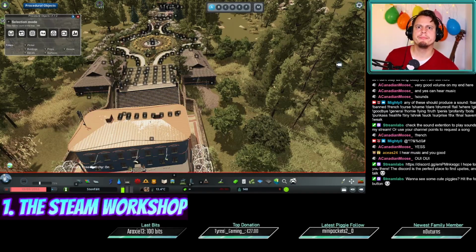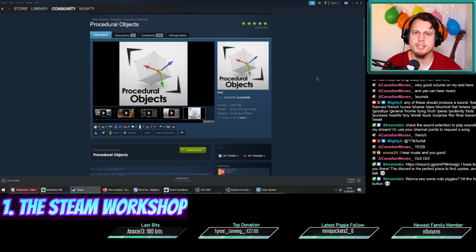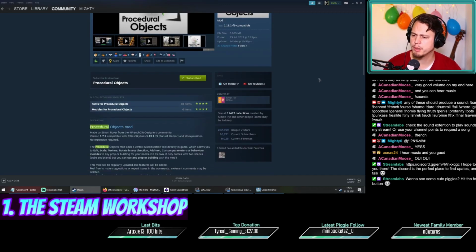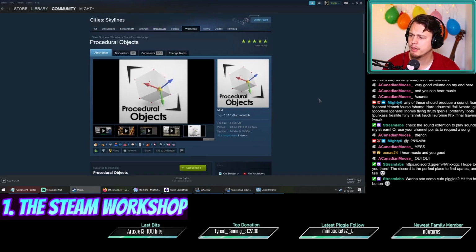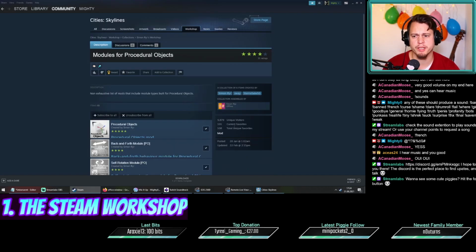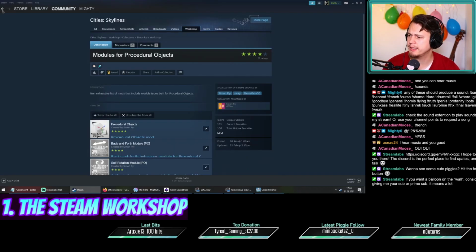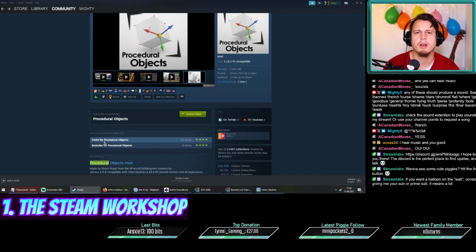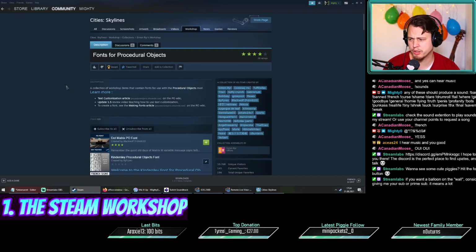Number 1, the Steam Workshop. The first thing you obviously need when starting out with procedural objects is the mod Procedural Objects. It was originally done by Simon Rear, who is still the only person really responsible for the mod. Linked to this are already the modules, which we're going to get into later, and some fonts, which we're also going to go into later.